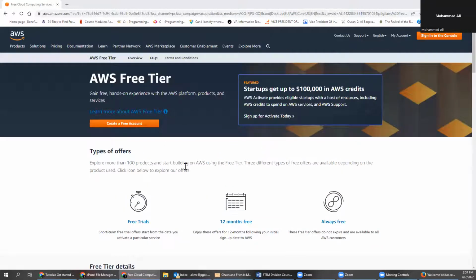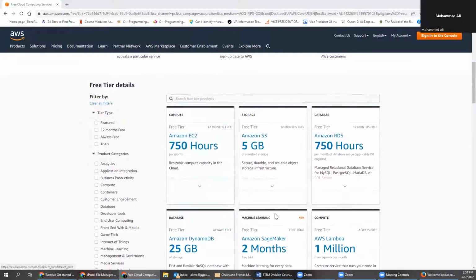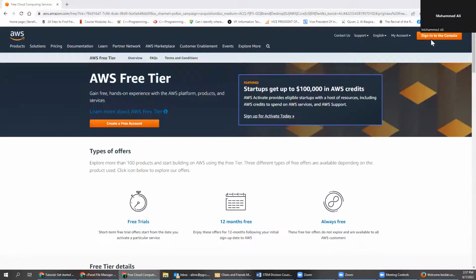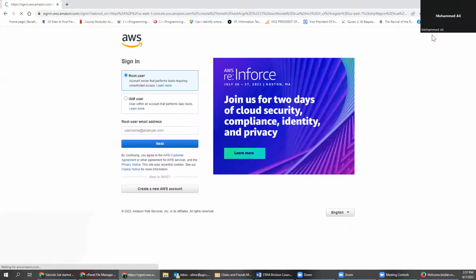Amazon gives you a free tier, gives you 750 hours, 5 GB of space, and so forth. So it's enough for a whole year. You have 1 year. So I already have an account, so let's sign in.